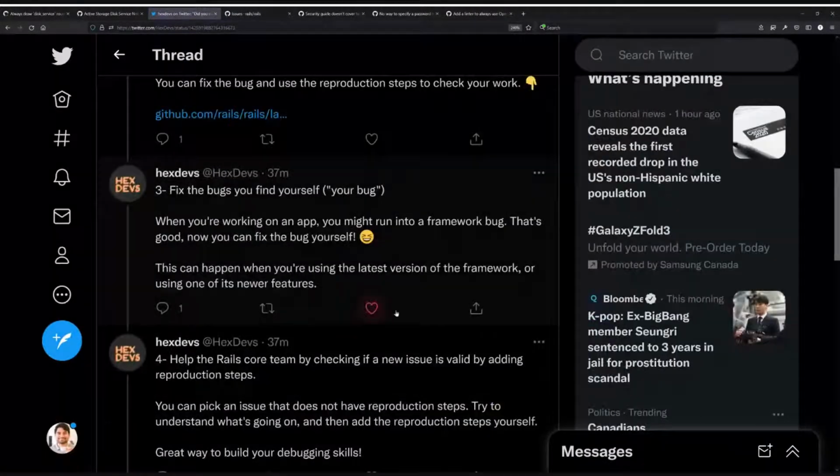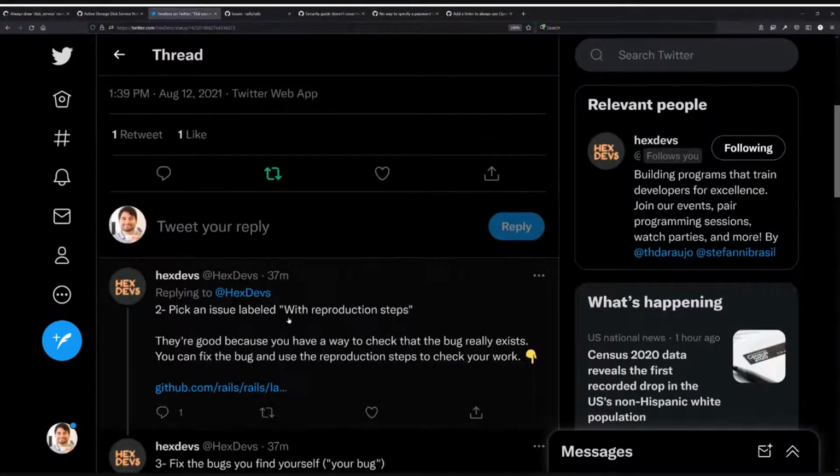Okay, I think it's better this way. Yeah, so pick an issue labeled with reproduction steps. So that's another way to do it. It's good because you have a way to reproduce the issue, and then you know what's going on.